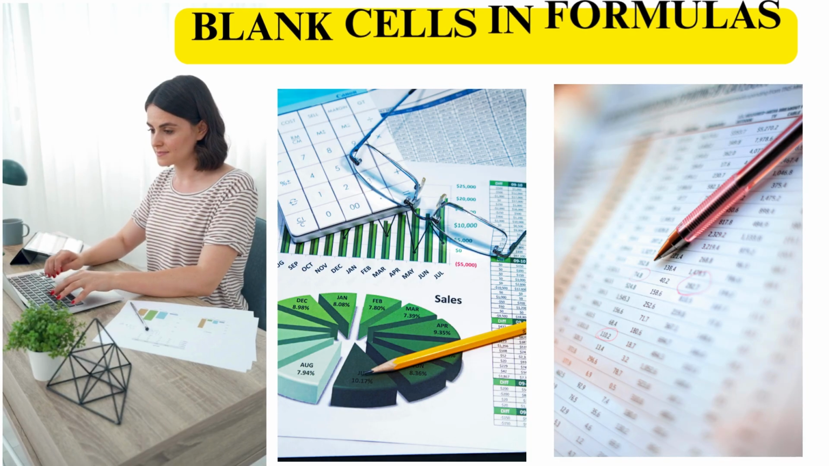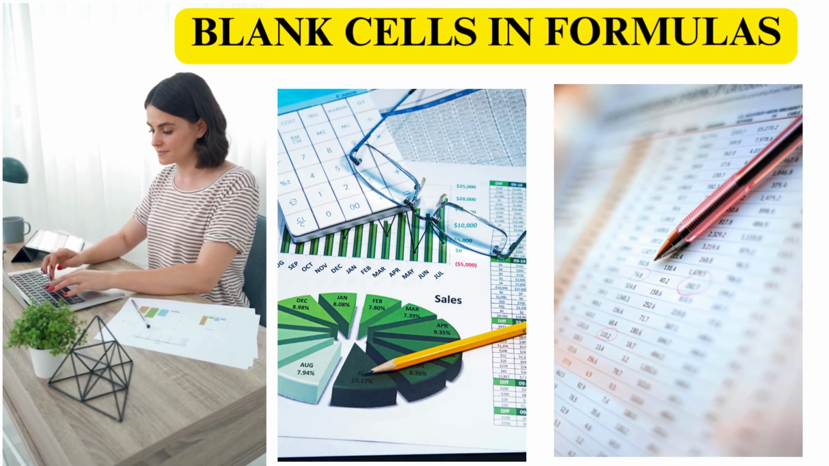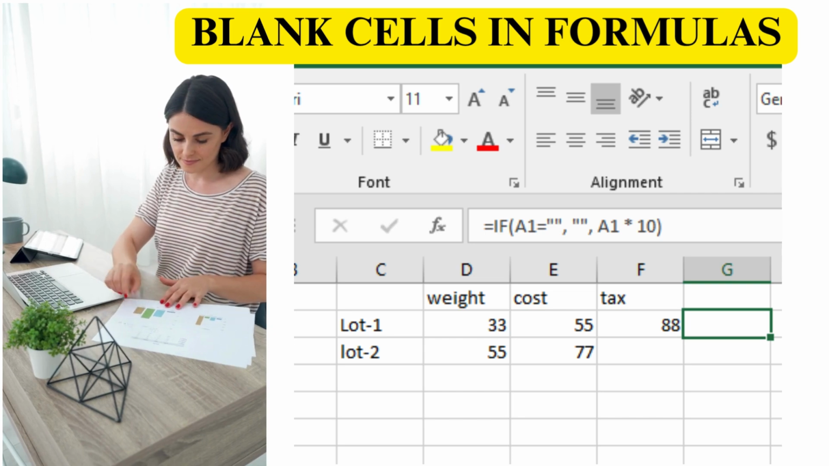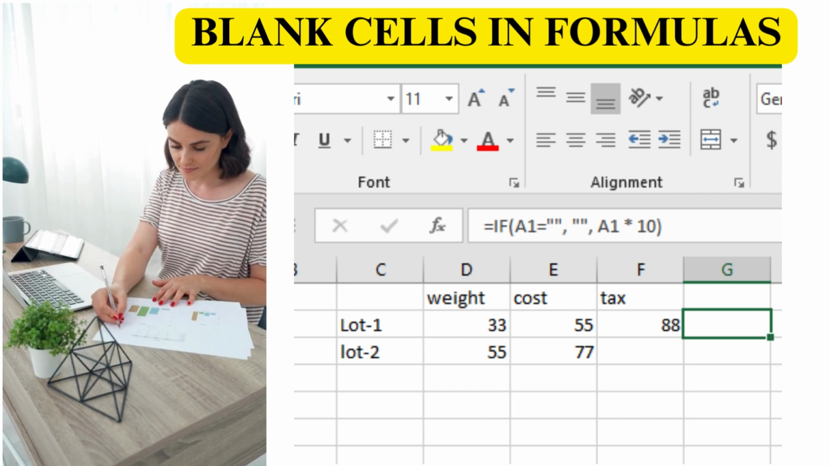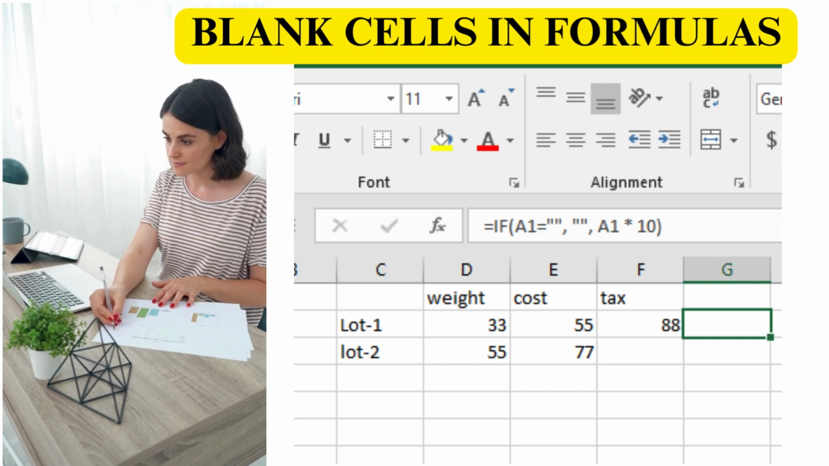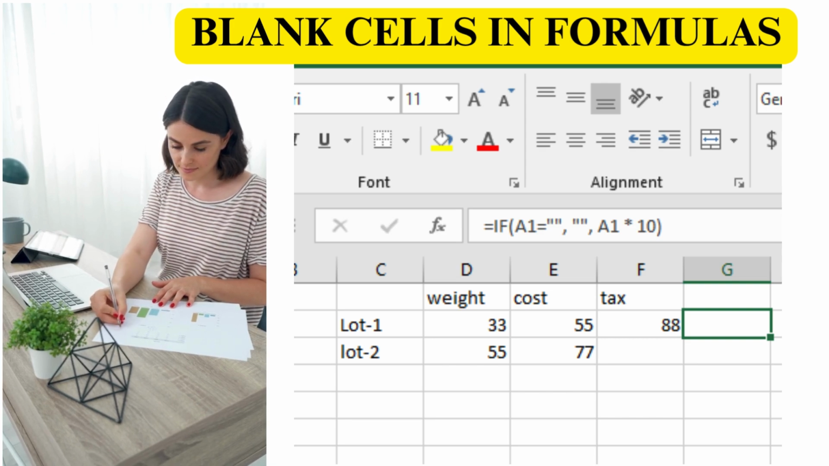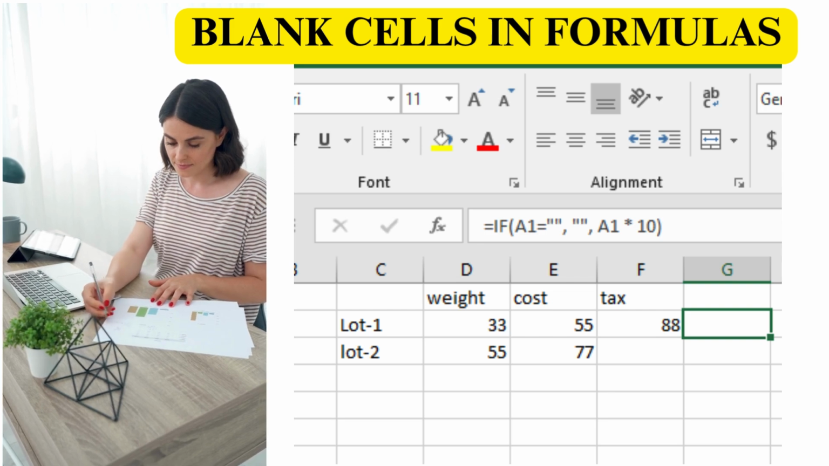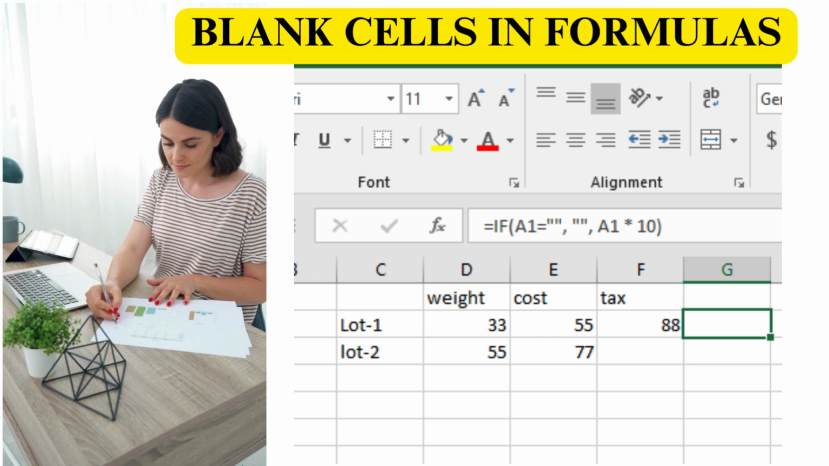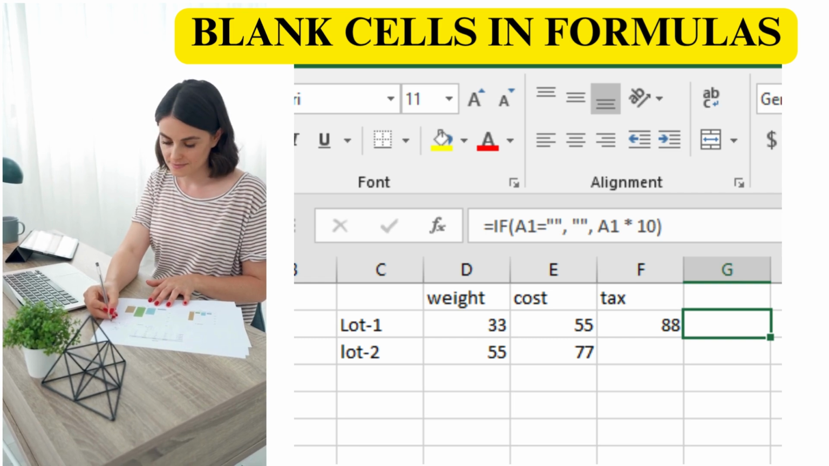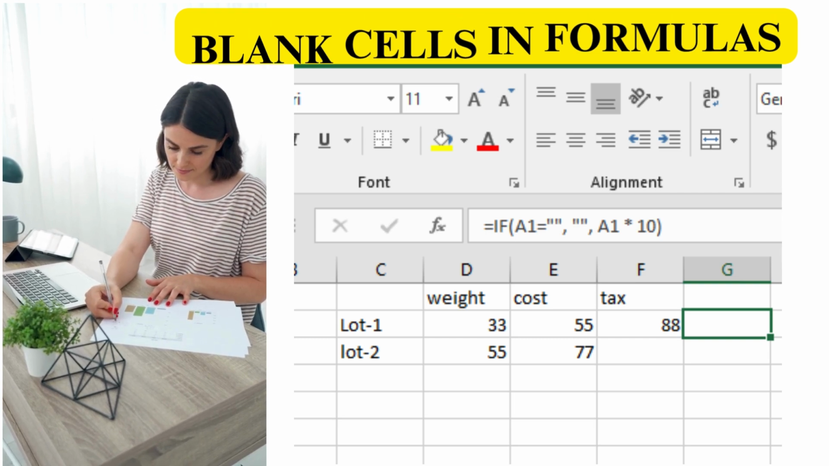Blank cells in formulas. Blank or empty cells can confuse formulas, especially with data types. Make sure all reference cells contain the correct data. Use IF to check for blanks and avoid errors. Example: IF(A5="", "", A5*10).